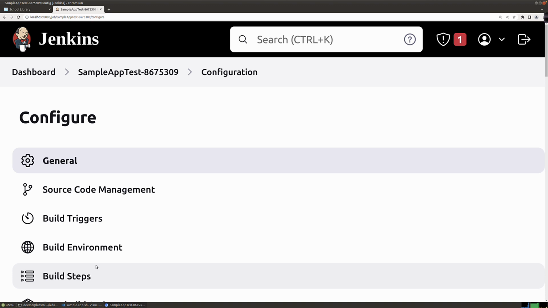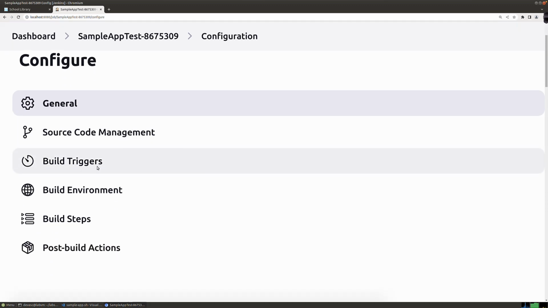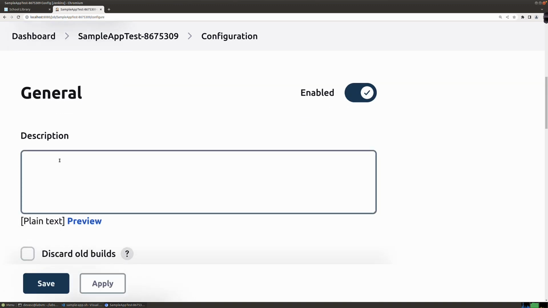Now, once the web app catches up with me, remember, we're going to add a description. So again, if you click on general, nothing's going to happen because you're already on the general page. So we're going to scroll down a little bit, and here's where we would put in Sample App Test-8675309, right? And we'll say first run.